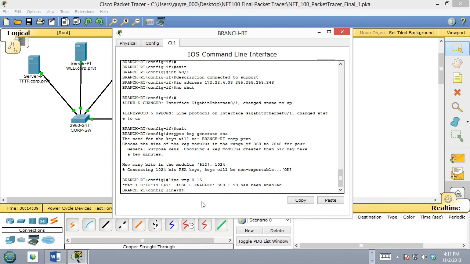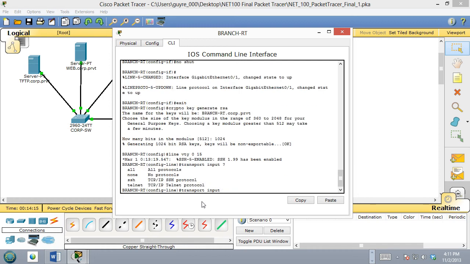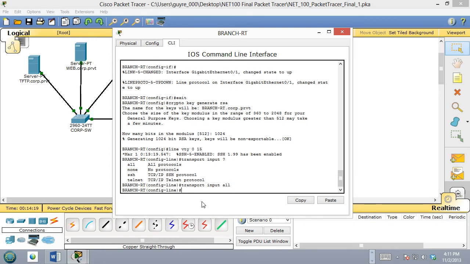And now we want to allow SSH to log on to here. So the command to do that would be transport input all. If you do a question mark, you can see that you can take SSH, Telnet, none, or all. And I'm going to say all. So transport input all makes that possible. There you go. That's it. That's how you configure the router.